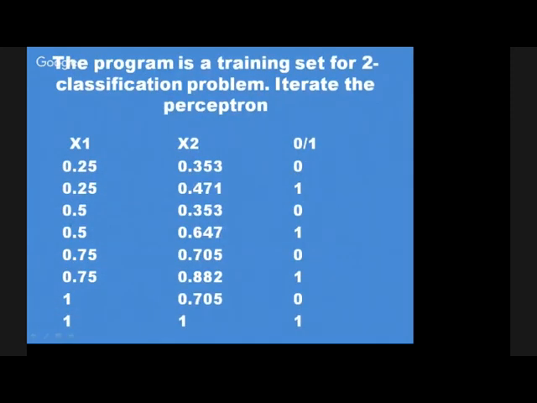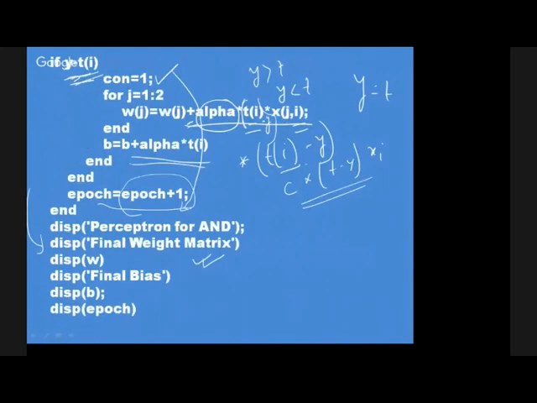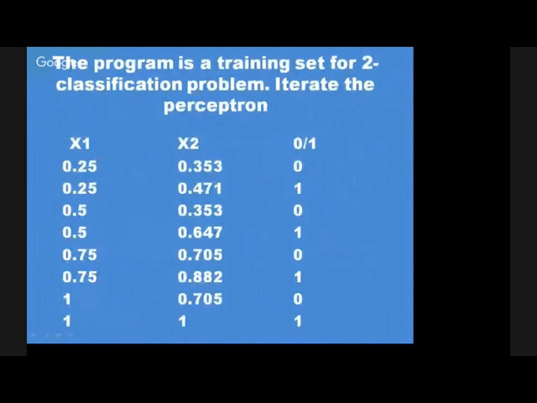So this is the perceptron I have shown with the AND operation, and this is your task. Kindly note down this problem. This is your classification problem. These are the 1, 2, 3, 4, 5, 6, 7, 8 inputs for x1 and x2. This was from the book of Rajasekaran. So there was a problem that I have given here, and these outputs are given.